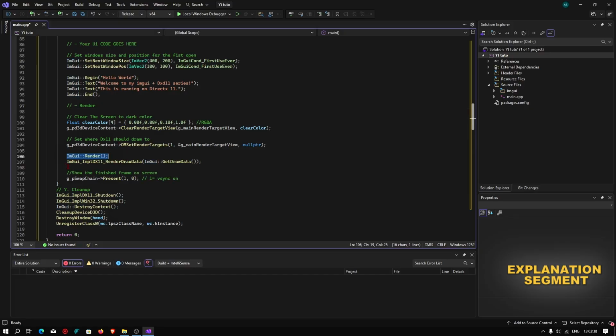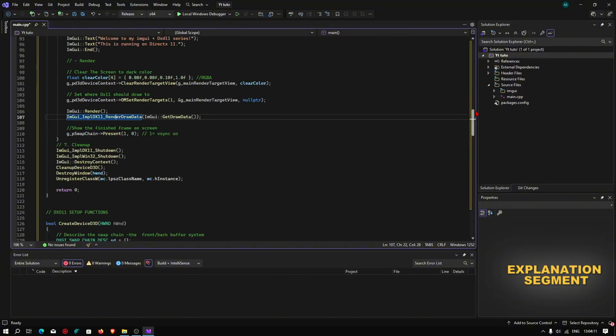What does this RenderDrawData do? It does two things in one line. ImGui GetDrawData retrieves the finalized draw list that Render just built. After that, ImGui_ImplDX11_RenderDrawData takes that list and actually executes it, uploading vertex data to the GPU, setting shaders, and issuing draw calls through DX11. So this is what it does.